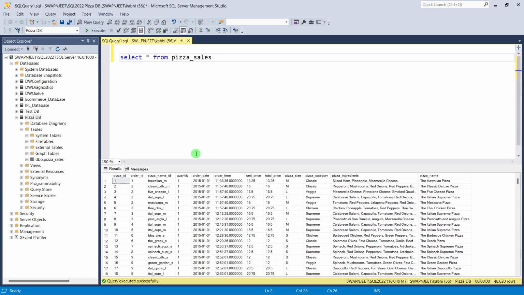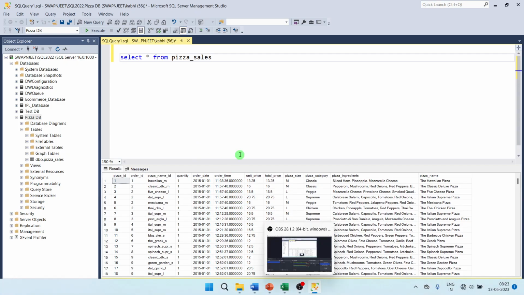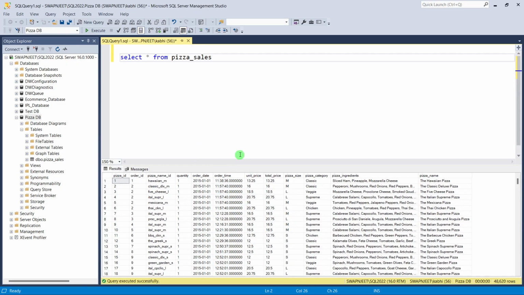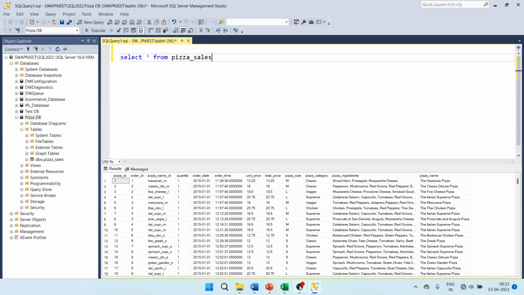Now, with respect to our problem statements, we will go ahead and fire our queries so that we get the output for those, and along with that we will also create our document as well. So we have imported our data. Next we will start firing our queries with respect to our requirement document.